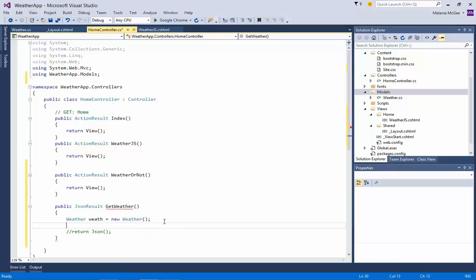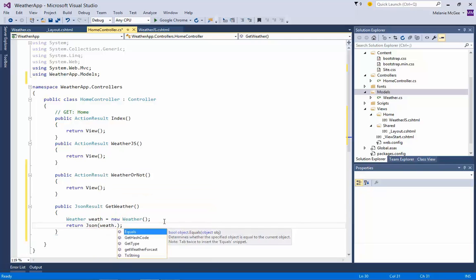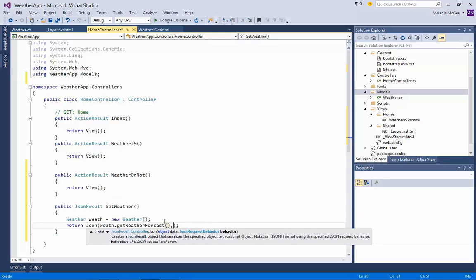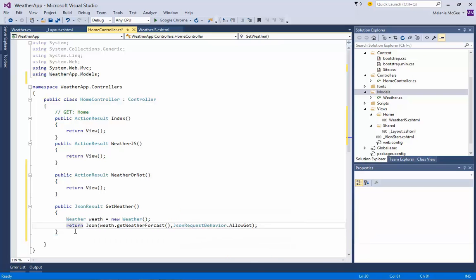Now we're going to use this. Remember, it's returning a JSON object. And I could just put this straight into my return JSON with dot get weather forecast. Cool. Okay. I'm going to put one more thing in here. JSON request behavior. And we're going to allow gets. Good. This will allow us to use a get request here and not give us too much grief.